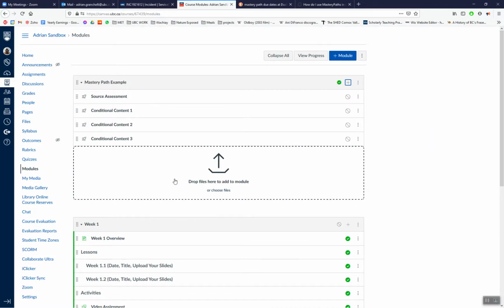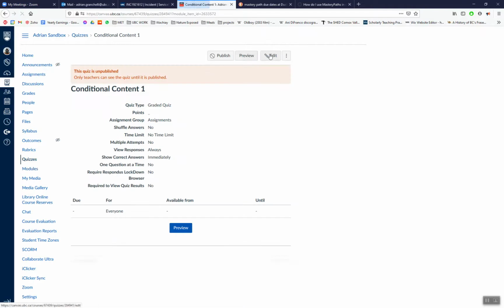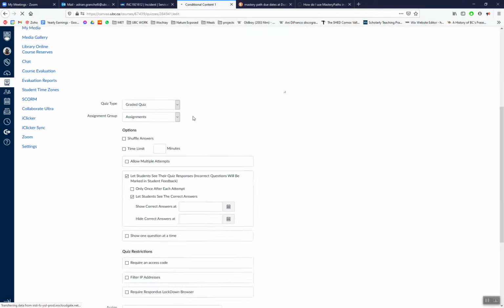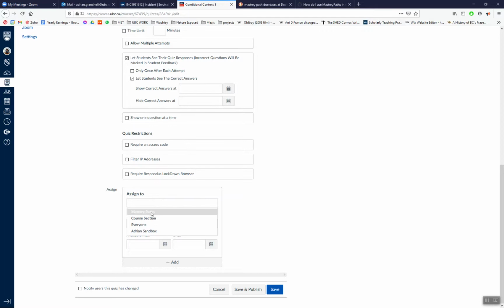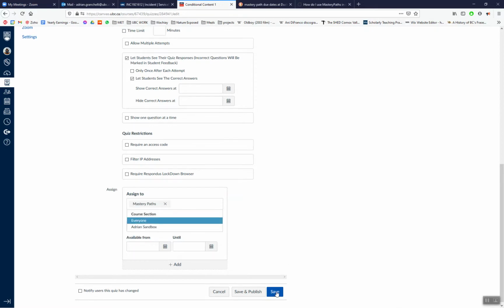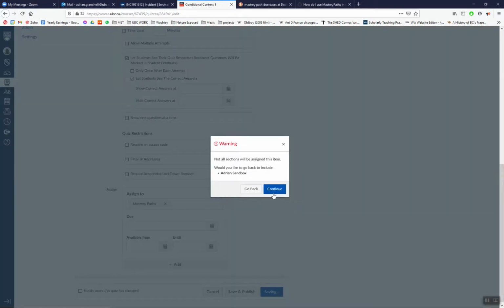The next thing that you have to do is say that this conditional content isn't available to everyone. You have to restrict it to the Mastery Path. So to do that, we're going to click the conditional content items and edit them. At the very bottom, where it says assign to, by default, it's set to everyone, and you're going to have to delete that and set it to the Mastery Paths. And then you're going to save that. Now you get a warning that says it's not going to be assigned to everyone. That's exactly what you want. So we're going to continue.